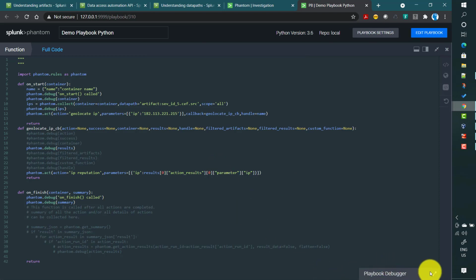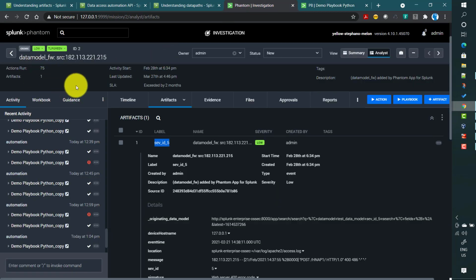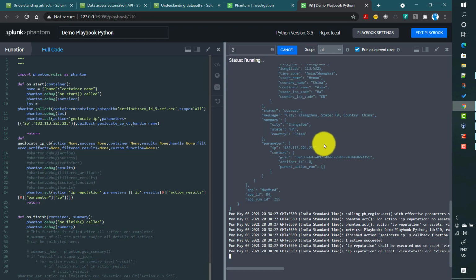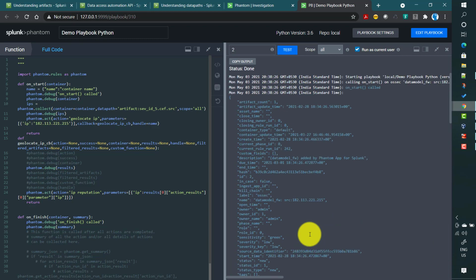I will be opening this playbook debugger. As you have seen, our container ID is 2, that is what we were working on. Scope I'll set to all, and I will click on test. Let it run, let it complete. It will basically run 2 actions. One is geolocate IP, and as part of the geolocate IP callback, it will run the IP reputation as well, right? So these 2 actions ran successfully, but let us see whether it has printed the IPs or not, correct?